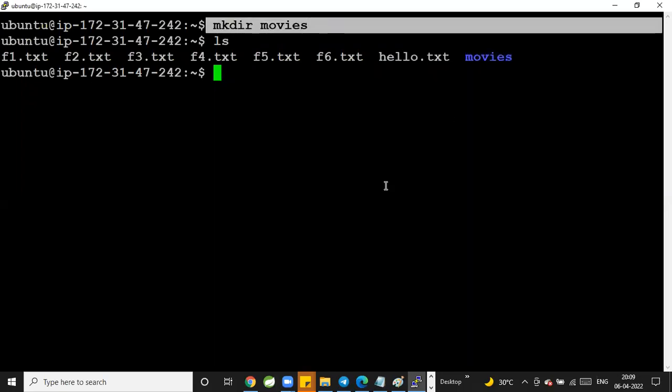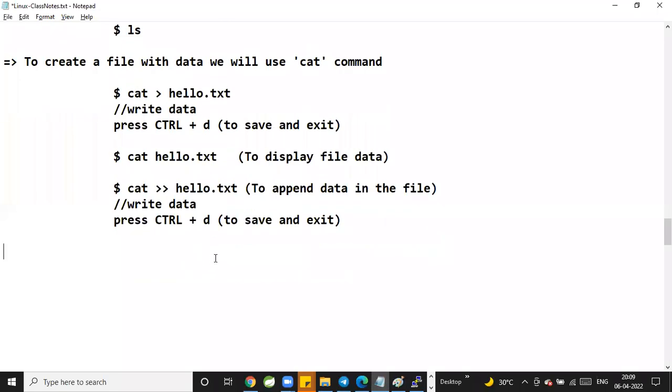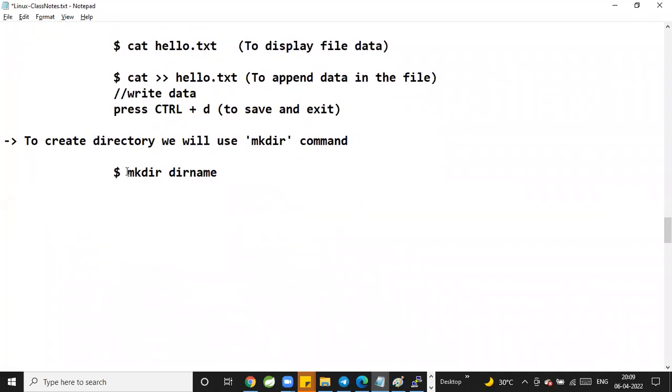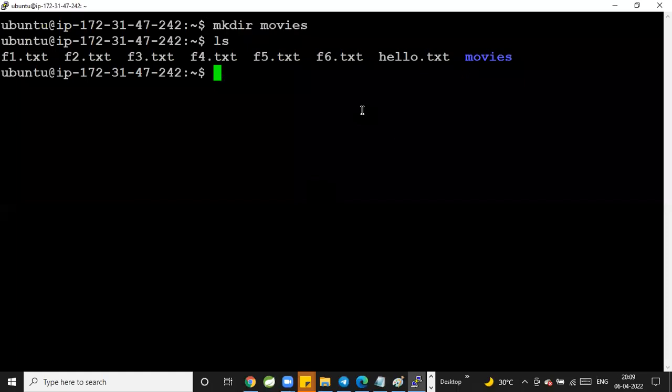How am I creating a directory? mkdir. The mkdir command is used to create directories. So what is the syntax? $ mkdir space directory name. With whichever name you want to create a directory, give that name after mkdir. Are you guys clear with this one? How to create the files and how to create the directories?